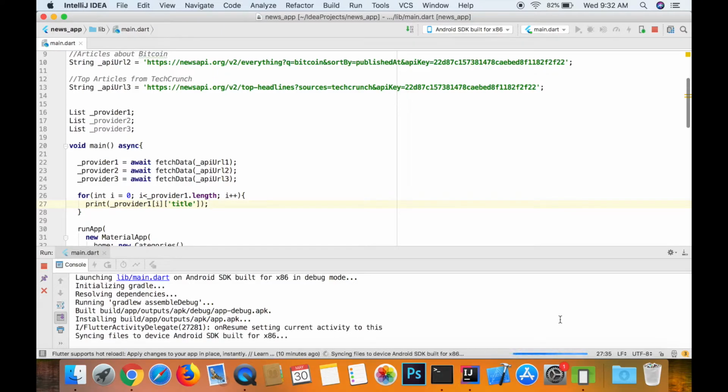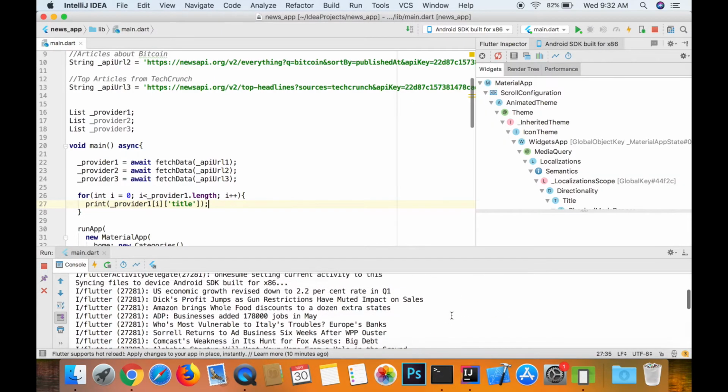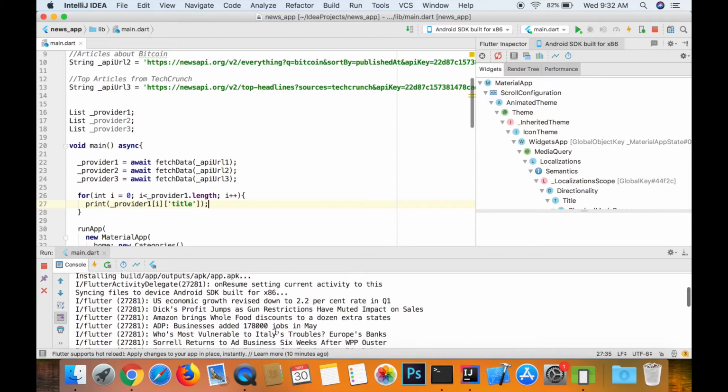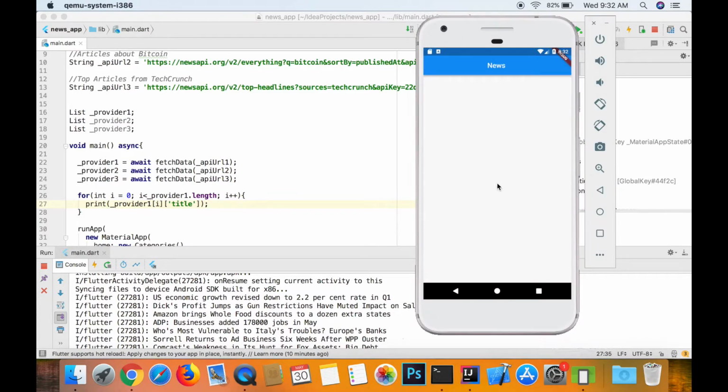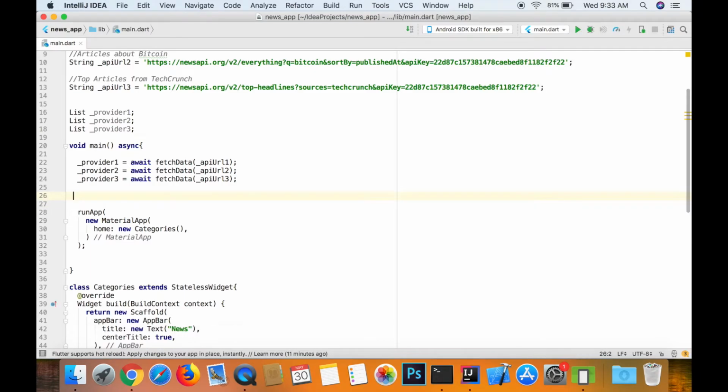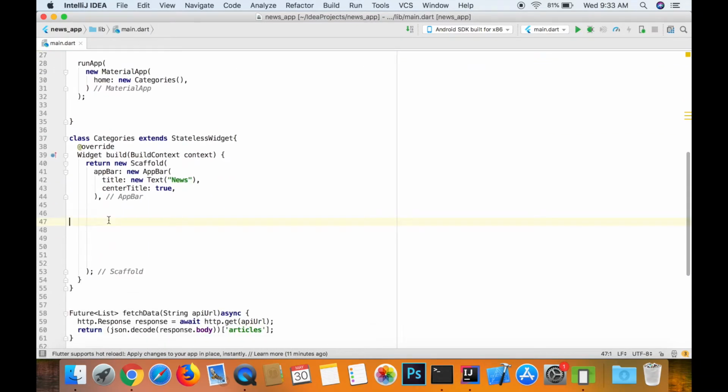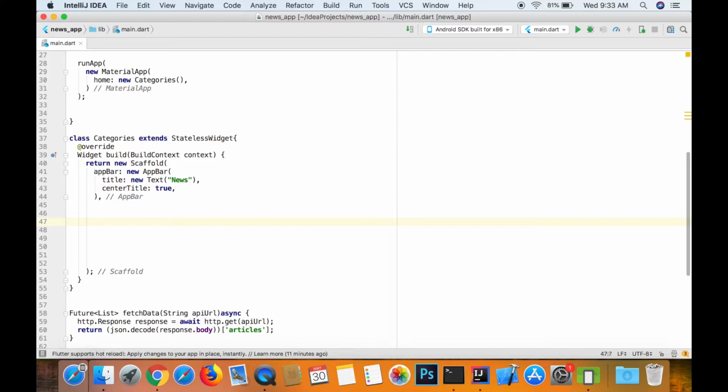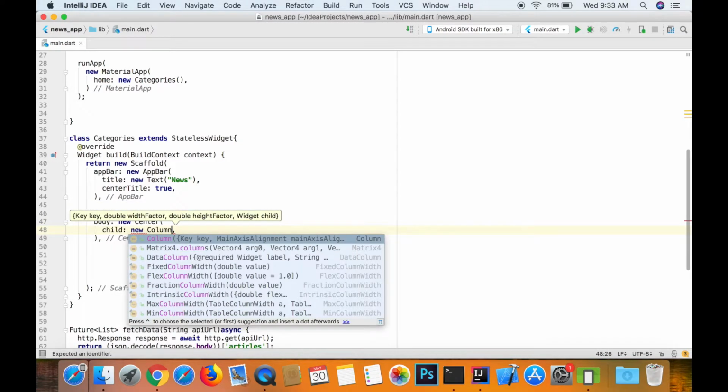So at 9:32 a.m. on the 30th of May 2018, the US economic growth revised down to 2.2% rate in Q1. That means that it's working, but nothing is going to be displayed on the screen. We can stop the app and delete that for loop.